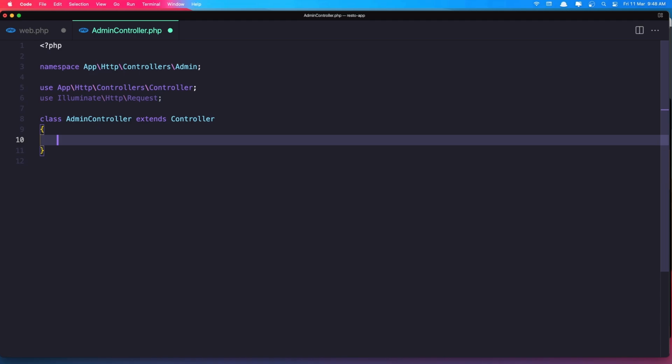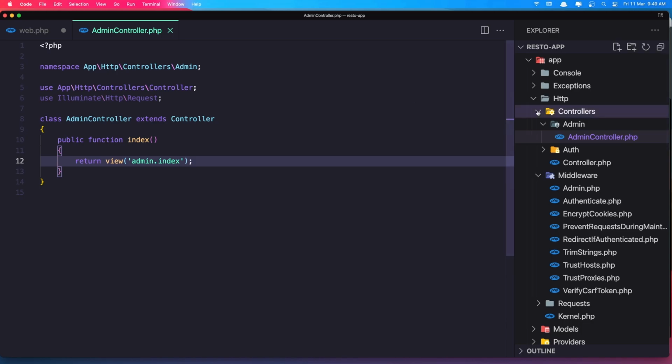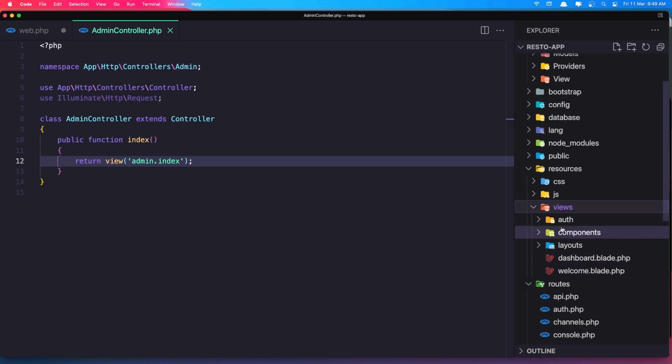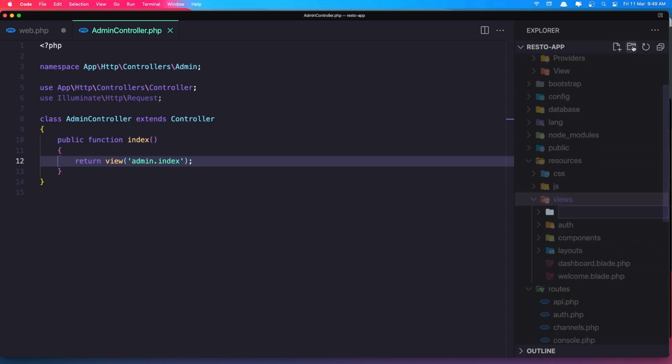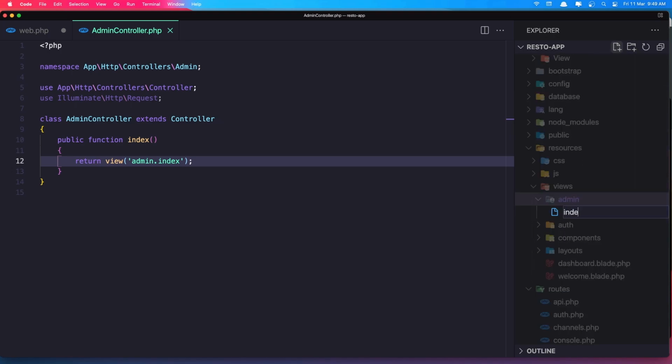Here I'm going to create a new method, so create a function with the name index, and for now just return the view admin.index. We don't have that, so we need to create it. Let's save, and let's go inside resources, views, and first I'm going to create a new folder, admin, and inside here a new file, index.blade.php.